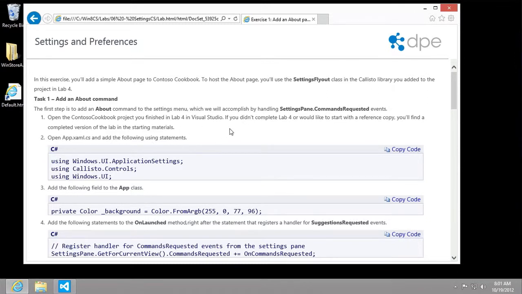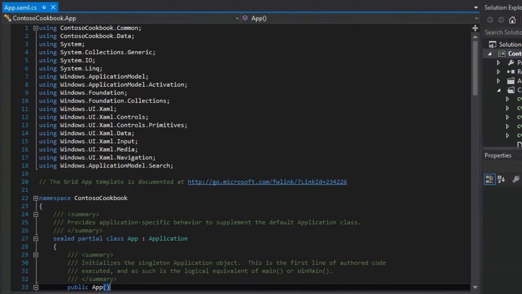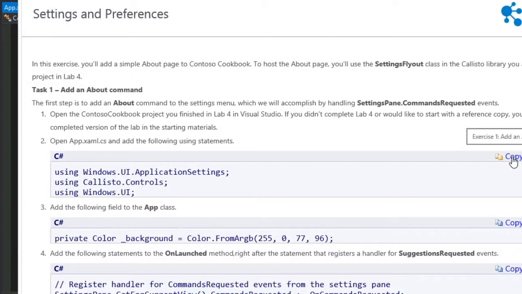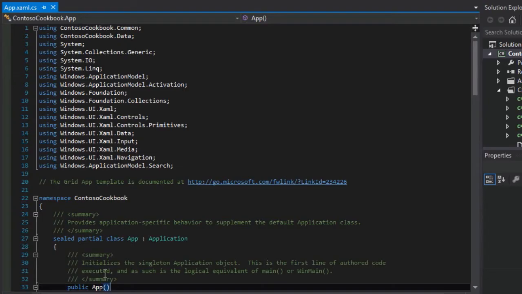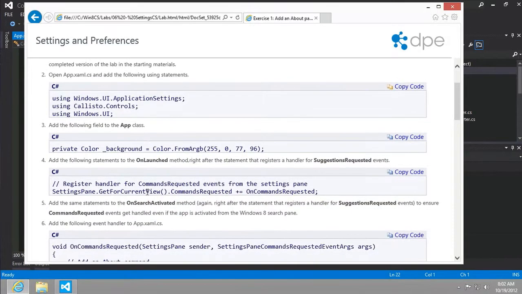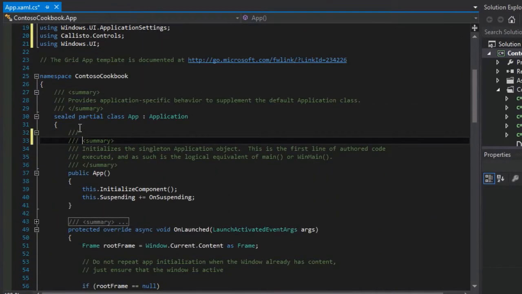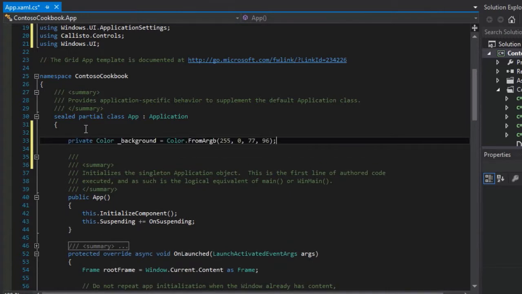The first thing we're going to do is add an about command, and so we're going to do that by going to our app.xaml, and the first thing that it wants us to do is to make sure that we have the right using statements. So I'm going to copy those and just paste them down here. And then next it asks us to add the following field to the app class. All right, so we'll just put that near the top so we can easily find it here. We'll just put it right over the constructor.